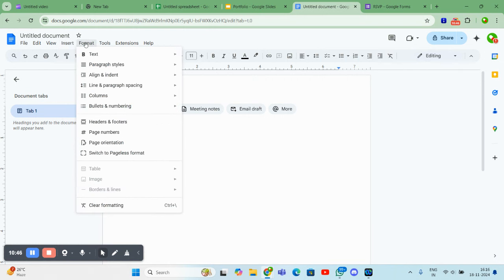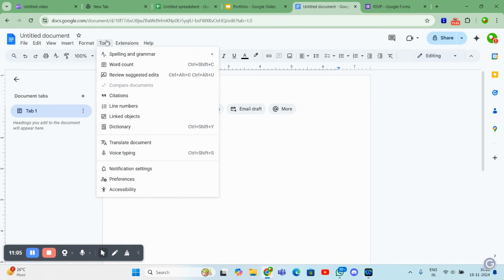Page break is a very common feature, observed in almost every tool, even in Microsoft Word. In Format, we can modify the text. We can use paragraph styling, alignment, indenting, and paragraph spacing as well. We can add headers and footers, and we can orient the page as well.